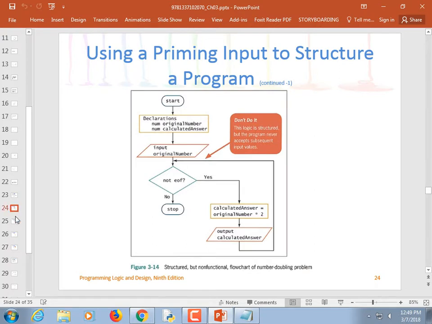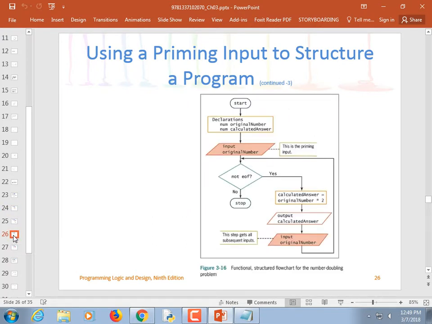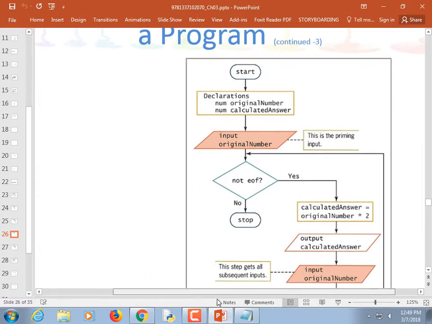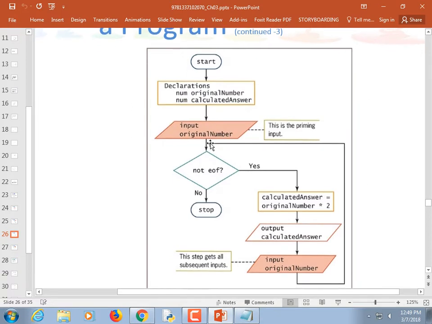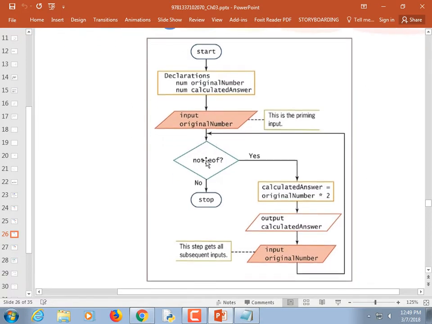Here they show in several slides in a row how to not do it, not how to flowchart it, and then how to do it. So this is a flowchart for priming read. You do your declarations, you get your input. Is the input valid, or while the input is valid? Yeah, do something, print out the answer, and then get the input again. And so you can see that this input step is repeated twice. It was before the while, and then it's inside the while loop.